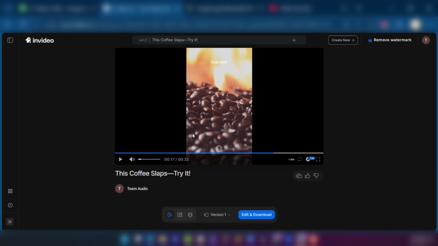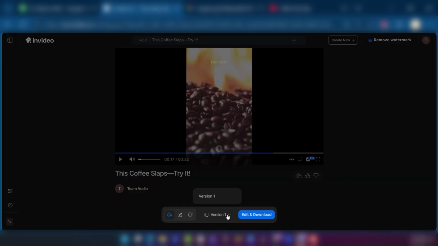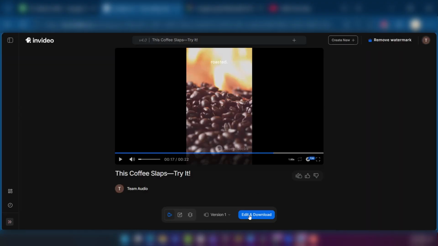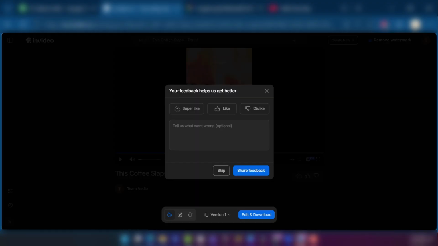The next thing we'd like to do is to try to find the edit button to edit the script. Now here, if you look down, you can see this is version 1, of course, and if you click on edit and download, it says here, your feedback helps us better. Of course, if you want to provide feedback on your first generation, that's pretty up to you. You could super like it, or dislike it.